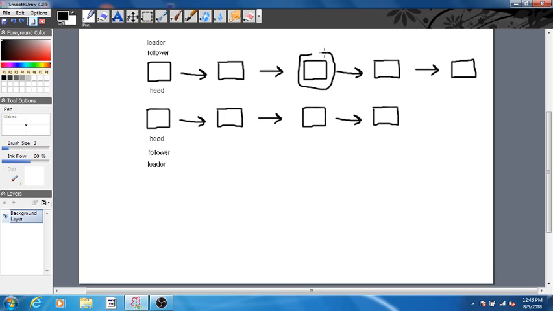To delete this, we have to get rid of this and go like that. And that would have the node deleted. So we have to find this node too.